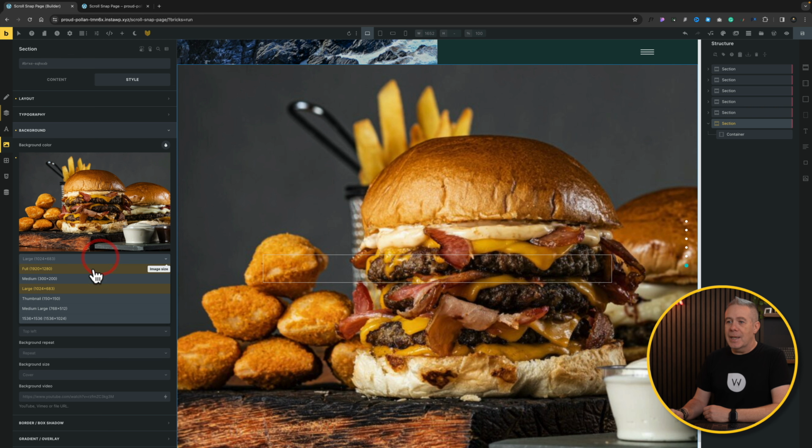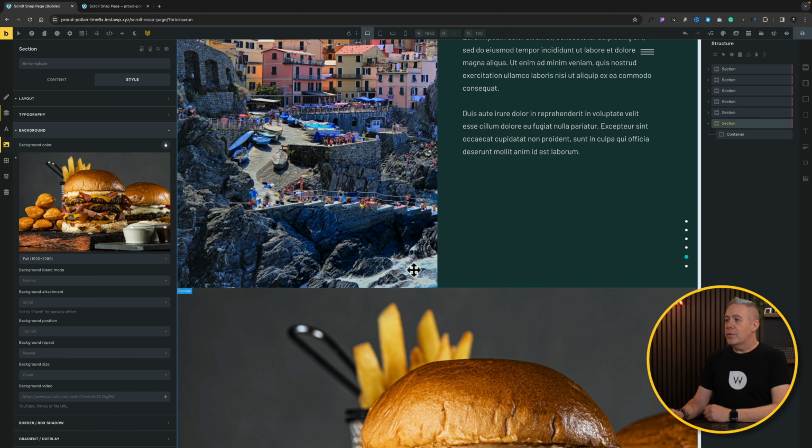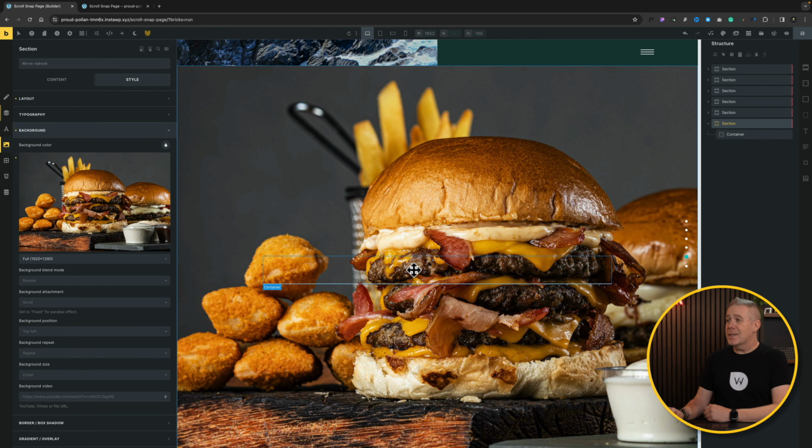We can set up the size. Now for this example, I want the full resolution, so it's the nicest quality. And we now have a nice image. But you can see above we've got this kind of 50-50. So to do that is incredibly simple.